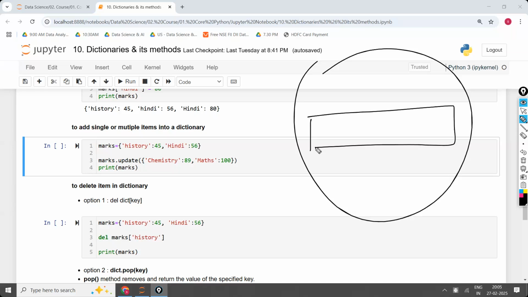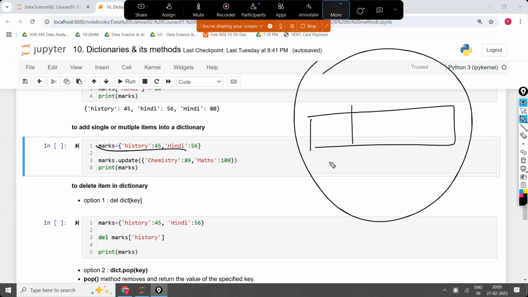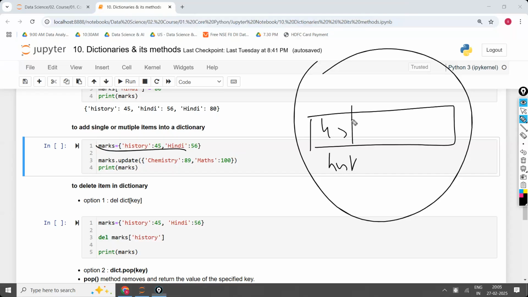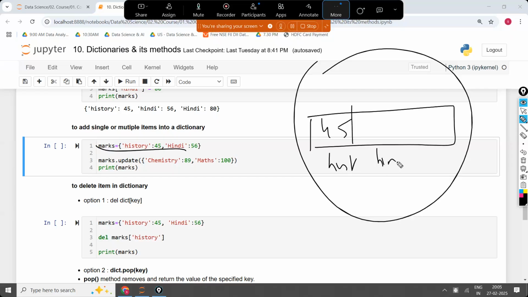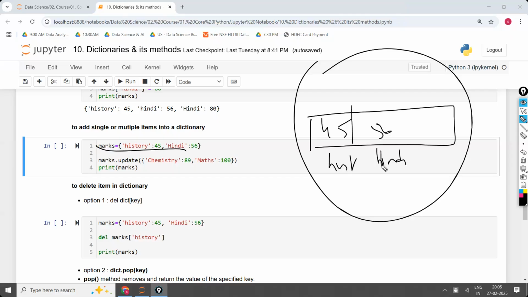That is not possible. Come to reality, right? And practice. While writing every one line of code, I'm writing clearly. First this line, history with 45. Next, Hindi with 56. Caps lock Hindi means caps lock Hindi, small means small. Now it is going to update.